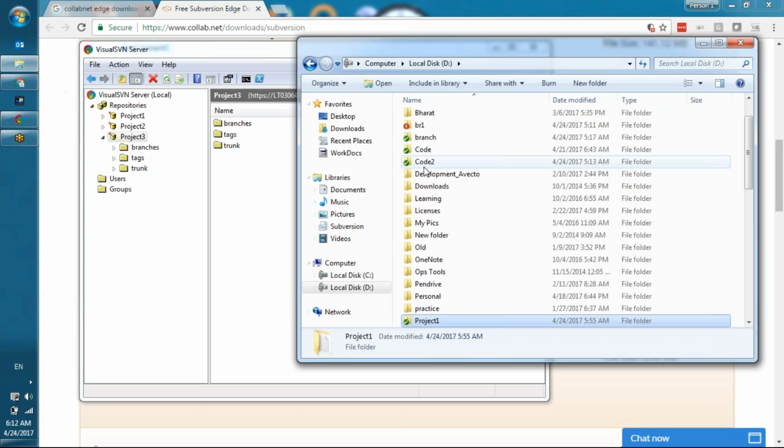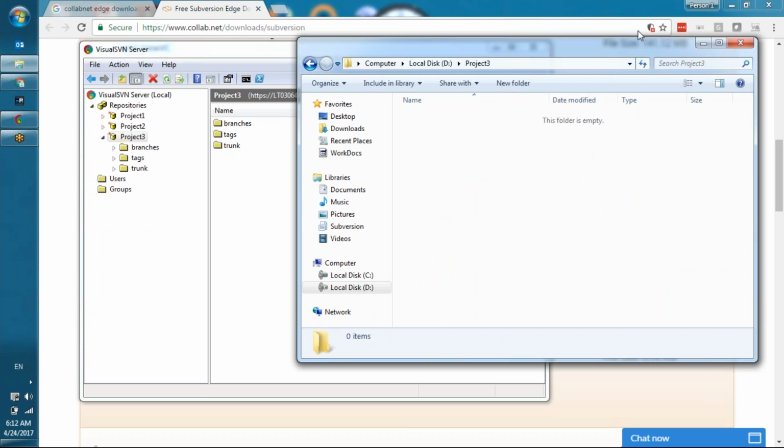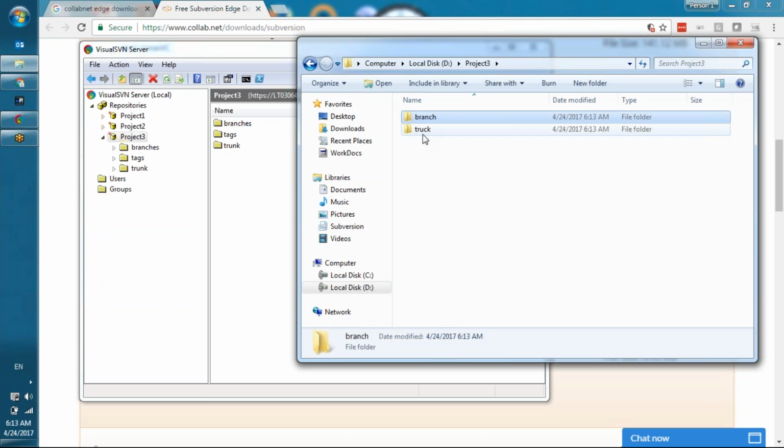Now what I'll do is I'll create a folder project 3. Inside that I'll create another two folders. Let me create one for trunk and one for branch. Okay, so yesterday in last class we checked how to create branches out of trunk, but today we have to discuss how to merge these branches to trunk.